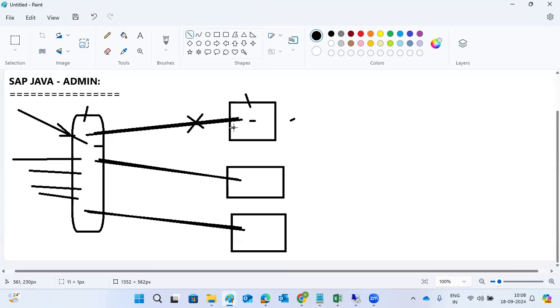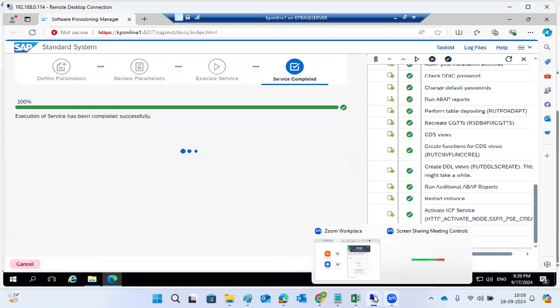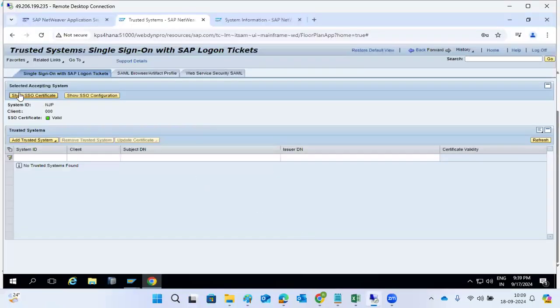If you want to trust the system calls, we import this ABAP system certificate into the Java system, and the Java system certificate into the ABAP system. On both sides the handshake should happen. Then the backend system will trust the call from the Java system, so the data pulling and everything will happen in the systems. That is the reason we have the trusted systems here.